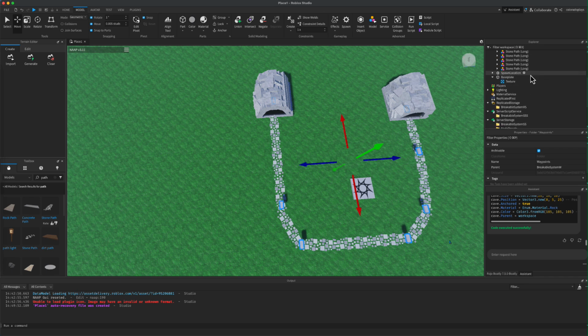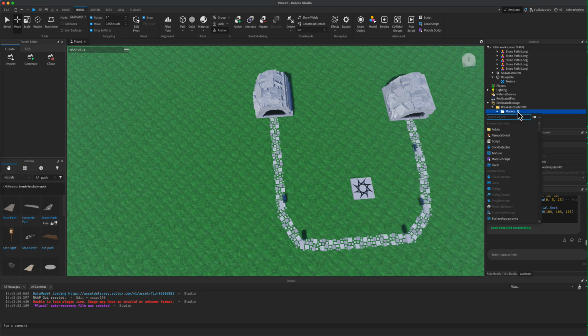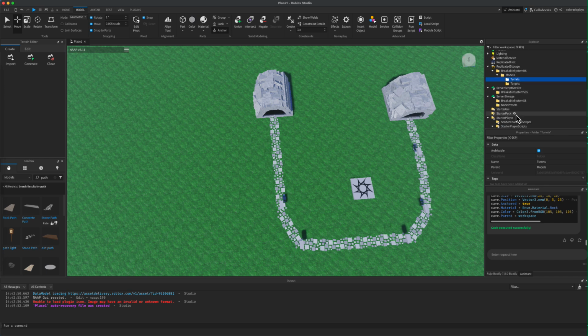Now, thinking a little bit through, I have done a little bit of this before, so we're going to create a folder called models inside a breakable system, inside of replicated storage, and we'll have two folders inside there. We'll have targets and we'll have turrets. All right, so now let's get some models. We could create these programmatically, but it's honestly best to start with the models.